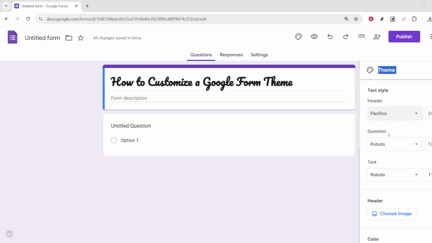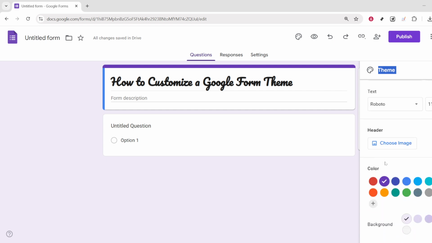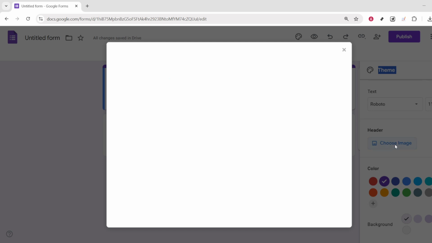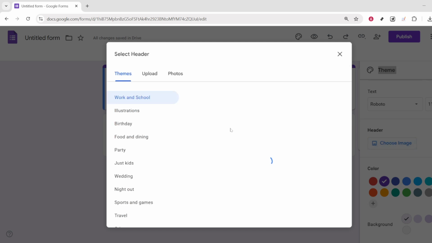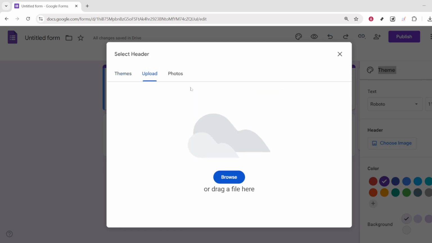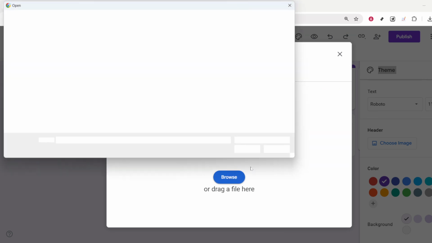Move on to header to add or edit a header image. A wide, high-resolution image works best because it spans the top of your form. After you upload an image, the theme panel may suggest matching colors to coordinate your form with the header automatically. If the image has text, make sure it doesn't clash with your form title, and avoid busy visuals that distract from the questions.